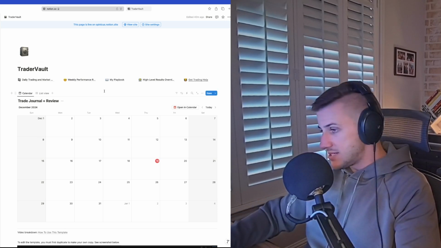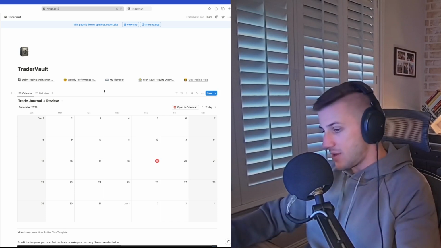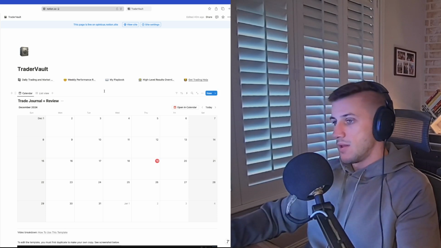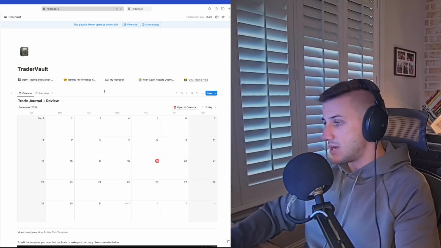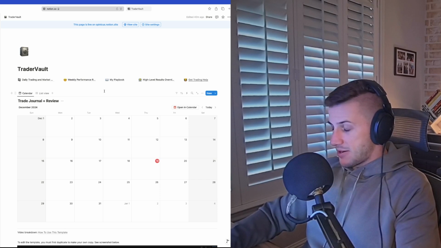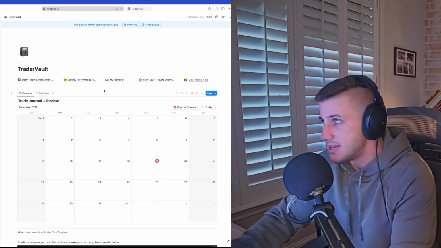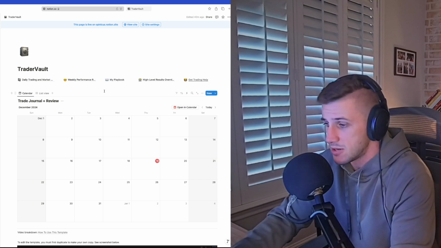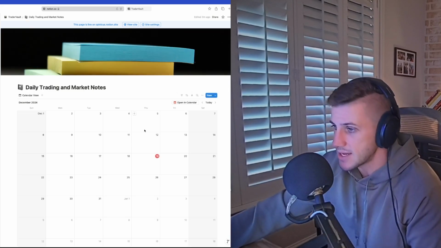Now, the way I view this is it is something where you can pretty much store everything for your trading business. And I'm going to go in, show you what I have pre-built here, and then also how you can edit this and make it a little bit more modular for yourself. So let's start off upper left corner, daily trading and market notes.